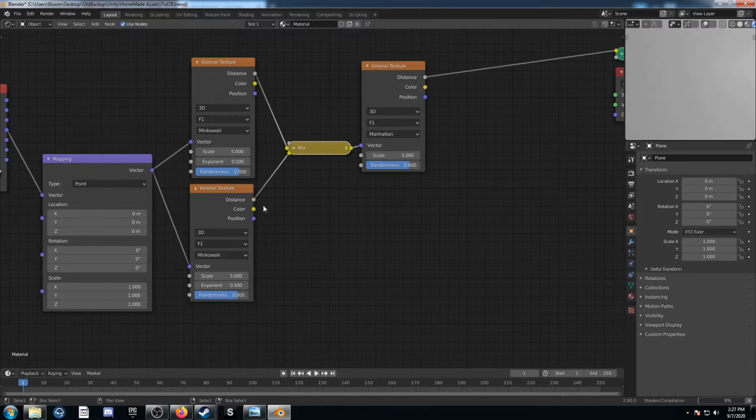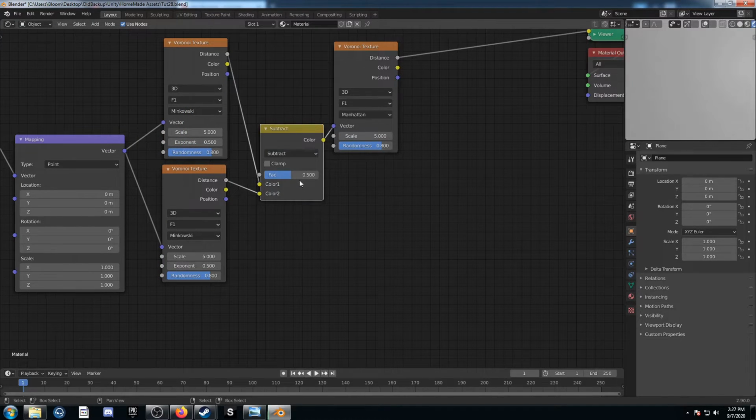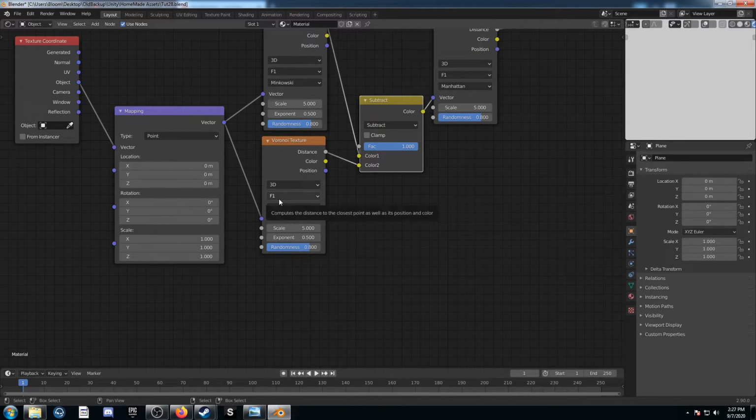We're going to mix these 2 together. Change this to subtract, and change this factor to 1. This bottom Voronoi, I'm going to change this to F2 Euclidean.